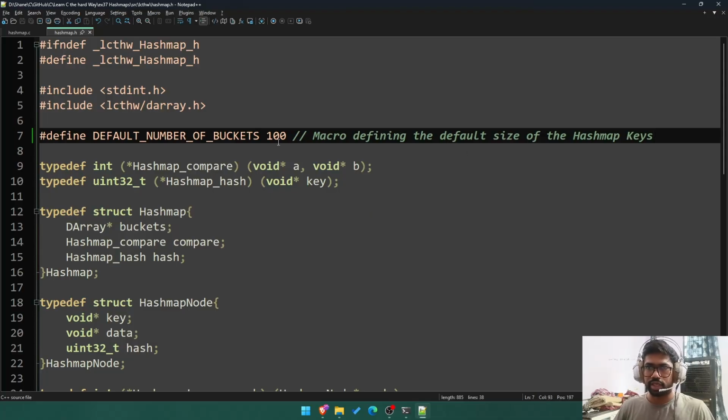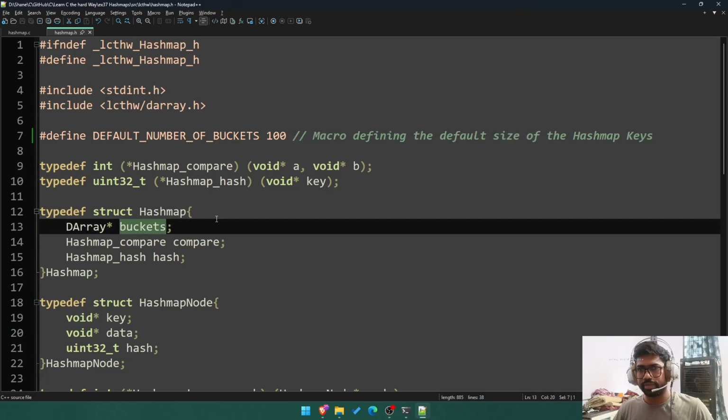We will have 100 keys at max, I think. Right. Buckets. Yeah. 100 keys.